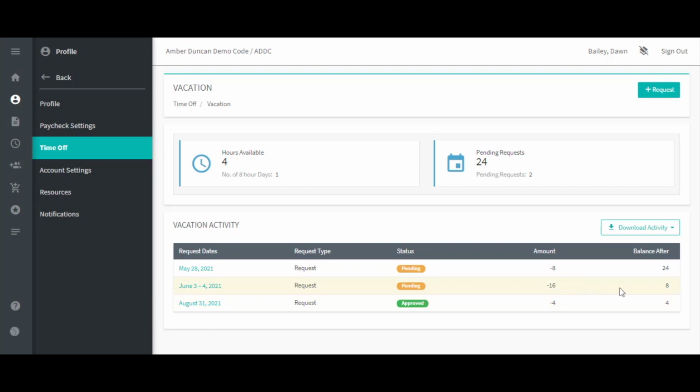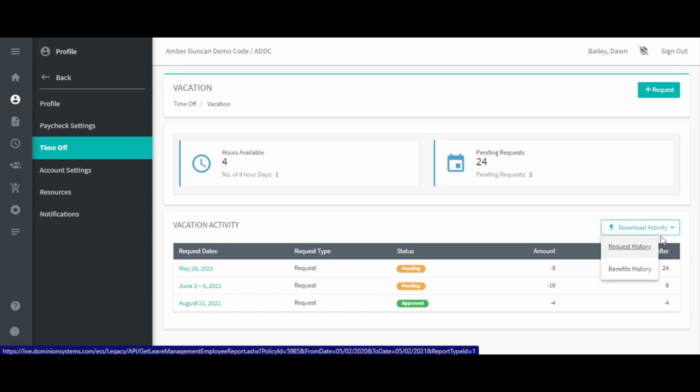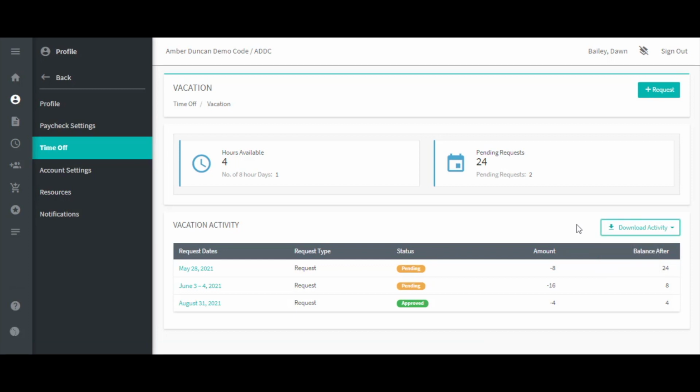To view information regarding past requests, select one of the options in the Download Activity dropdown. If you have any questions regarding your balance or submitting a request, please reach out to your company administrator.